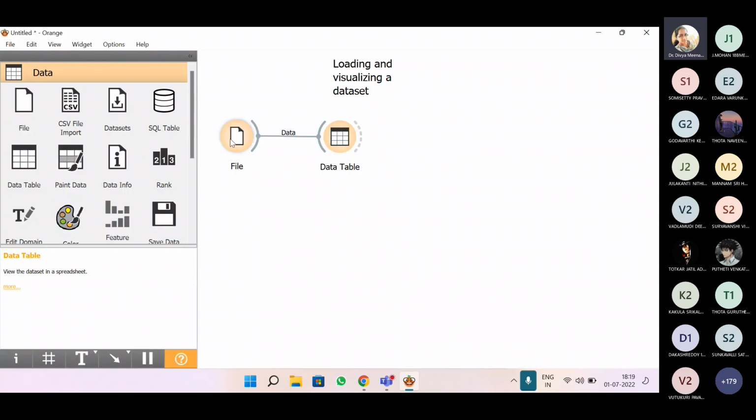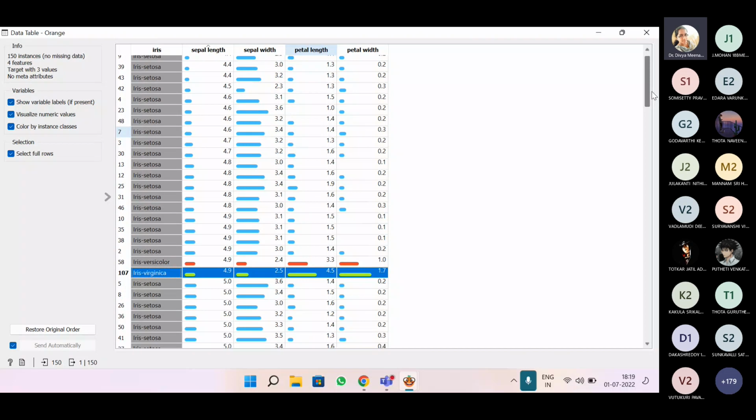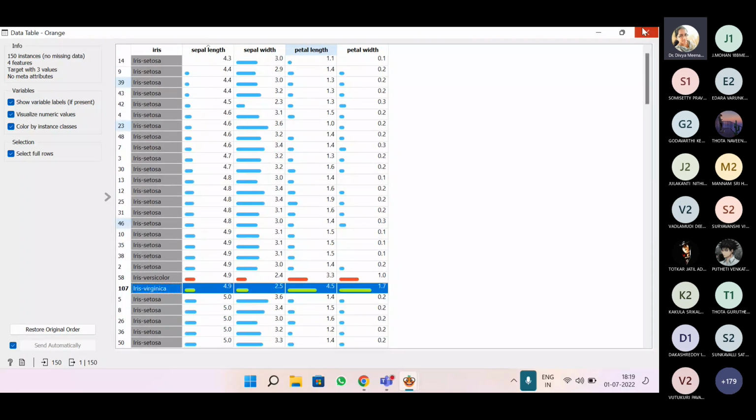Now by clicking on the file, you can load any data set, and by clicking on data table and connecting with a line, you can view the data table in a tabular format. Okay, so this is what it is.